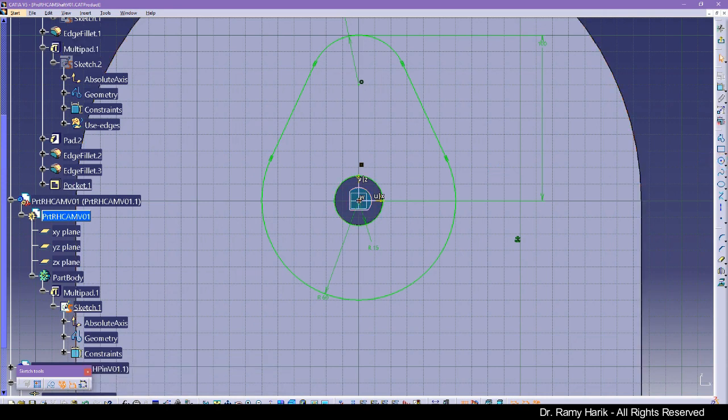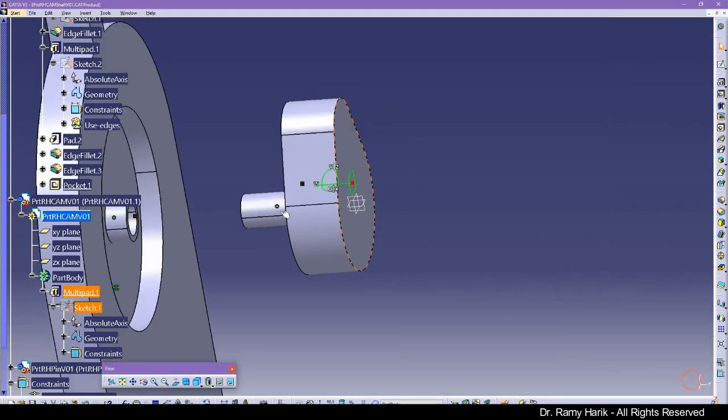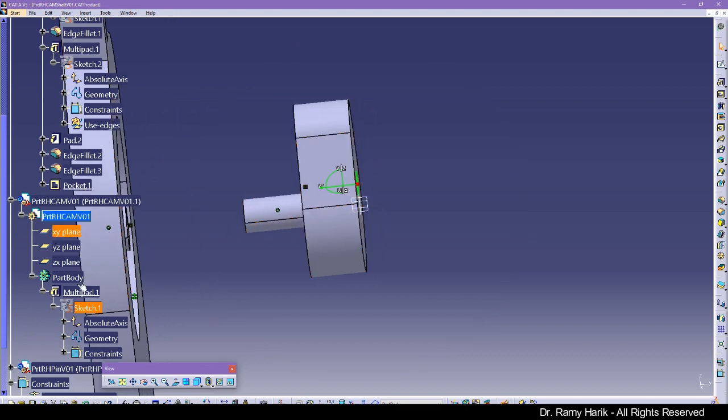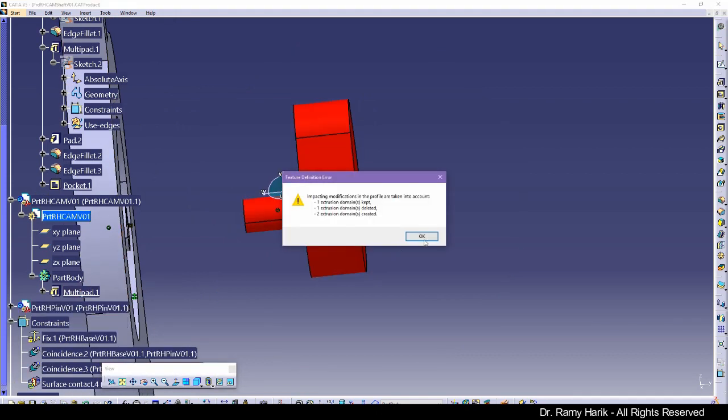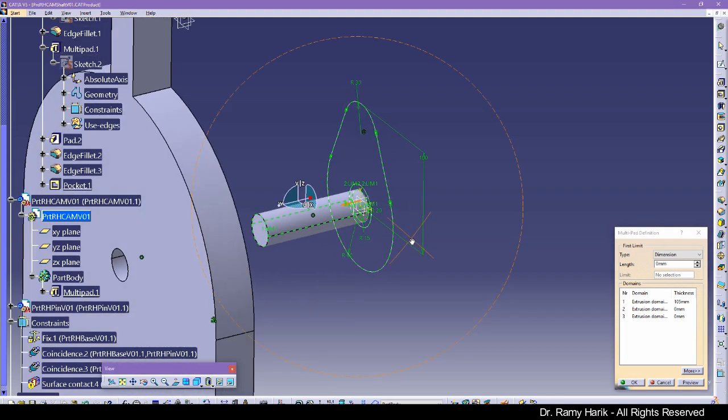So let's get rid of the compass so it doesn't mess us up. We're going to add another circle that is centered here, and we are going to say that this circle is my 20. Now when we go out, this is what's going to happen. Yes, of course, it's going to impact modifications because we created a surface. No problem. When we go out, we are going to do the following.